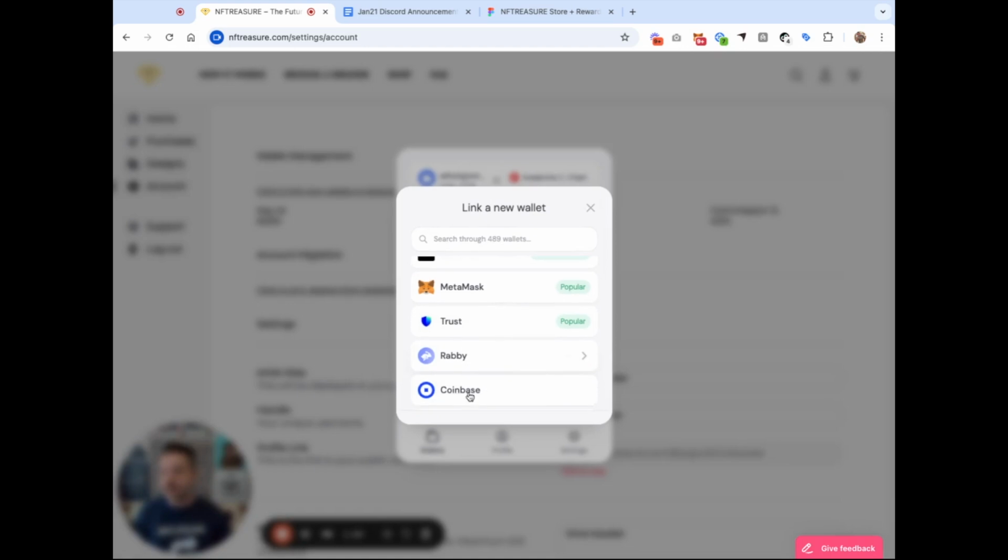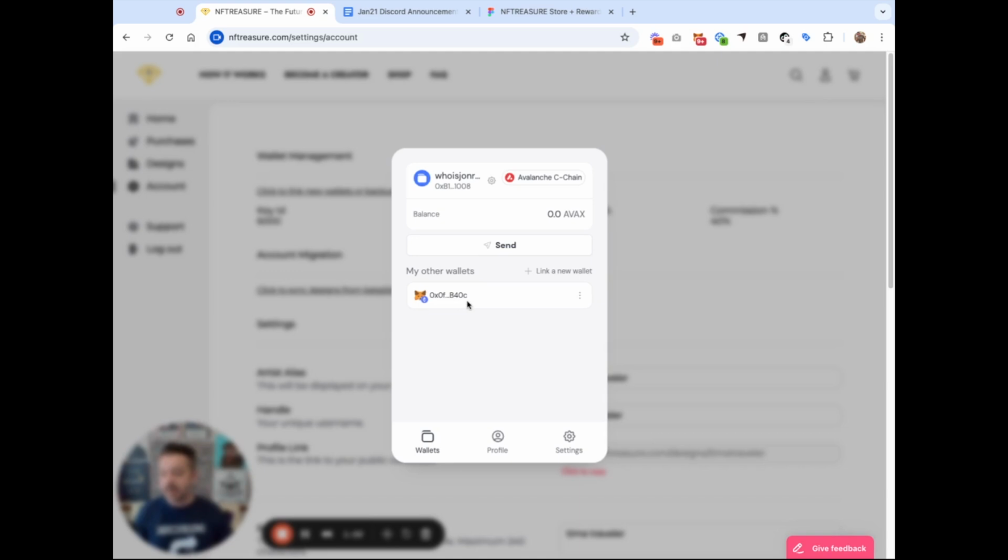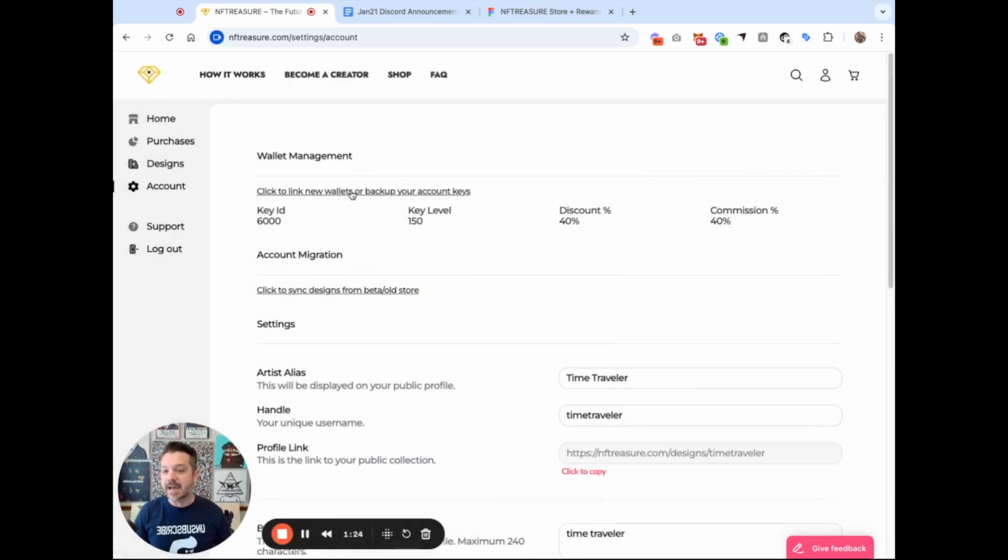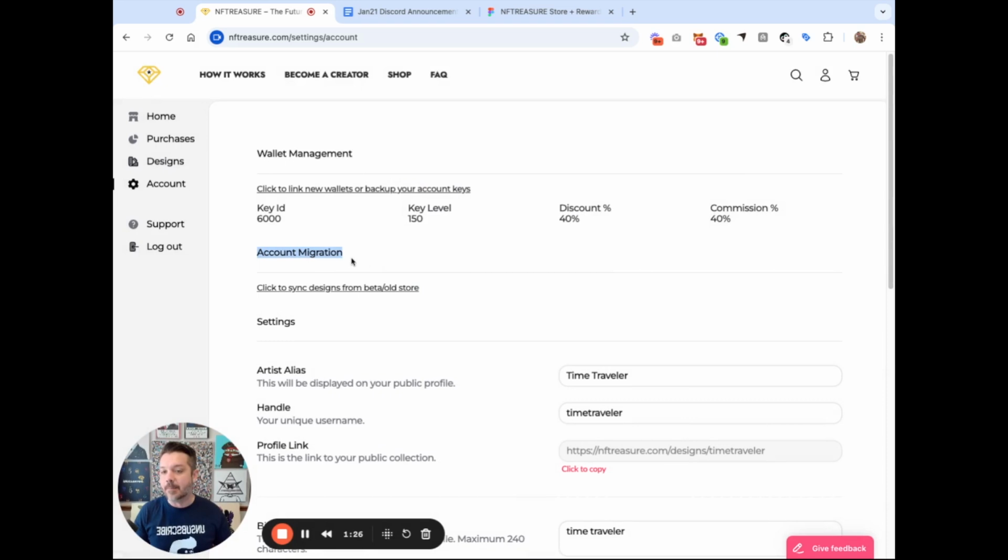You're going to select the wallet of your choice. You're going to confirm the transaction. That's going to link your wallet to this email account that you've now created on the new store. Make sure that this is the wallet that your commissions were getting paid out to in the old store. And then once you've done that, what you're going to do under the account migration, and this is under the account tab, is you're going to click to sync designs from beta old store.